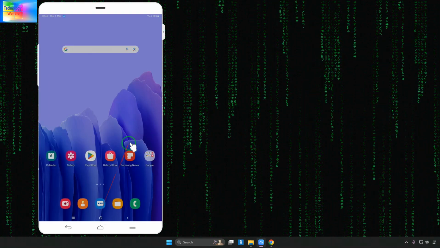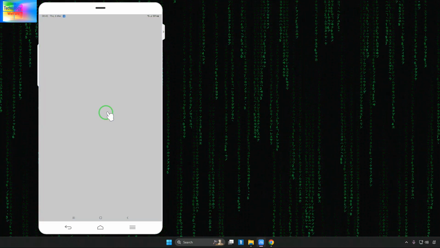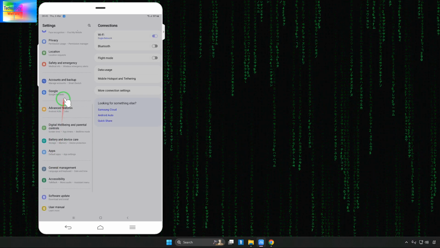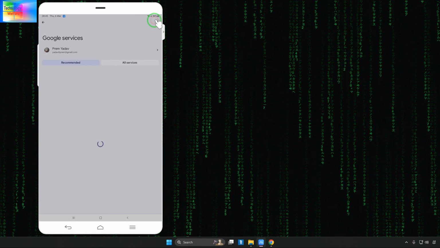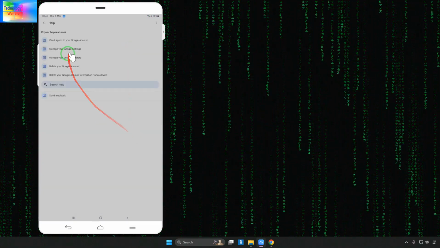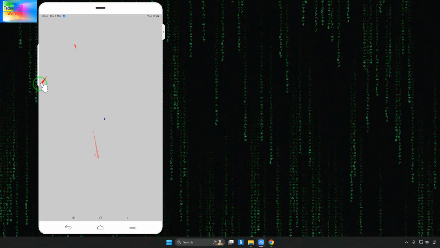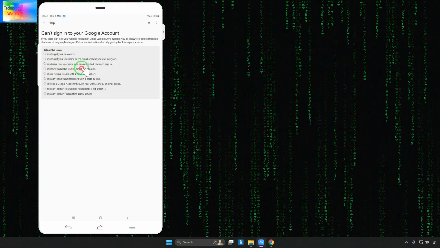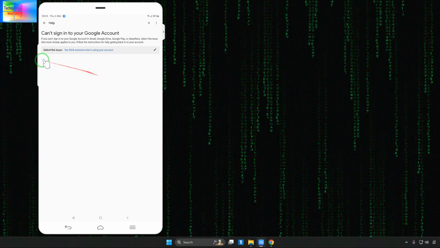Now let's have the crucial step that is very essential to execute. Let's come to settings, of course, so we will have to come to Google services. So let's scroll here, and we will tap on it. Now see here in help, of course we'll be going to sign in. Now here we will pick this one: you think someone else is using. This is the appropriate issue that I have selected.